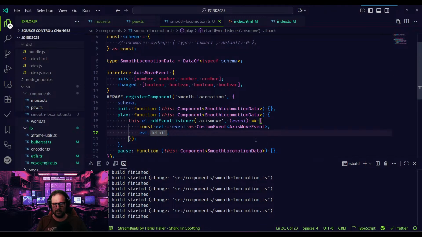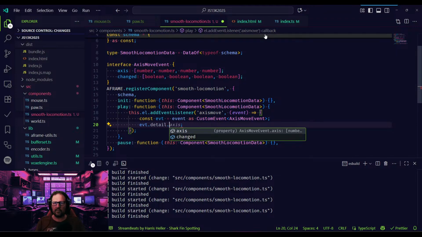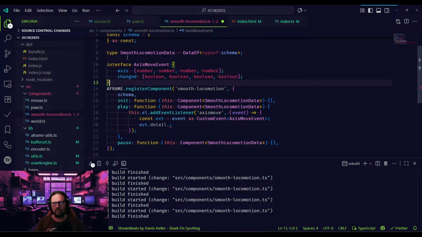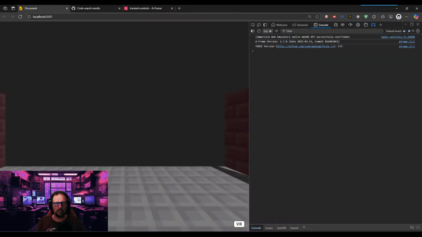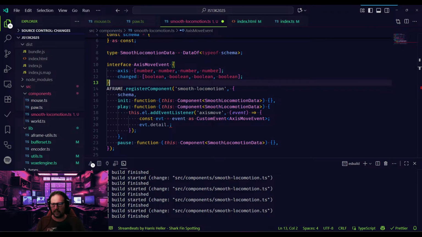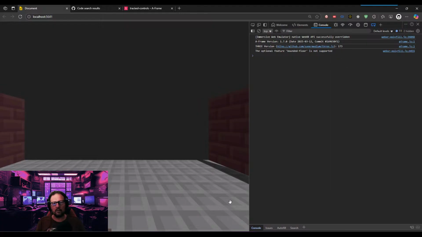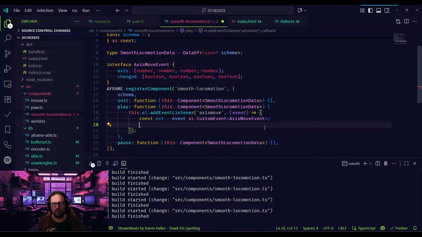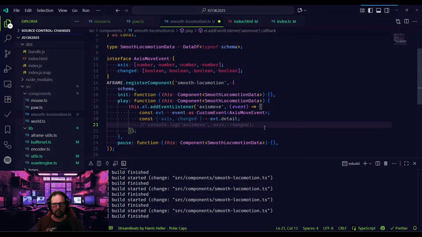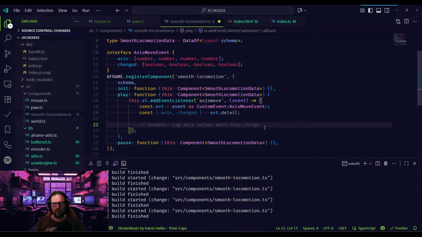But now I have the details. I think this should be in the types for A-frame. Axis move event, axis move details, something like that. I'm probably going to remove this if it's taking too much space.